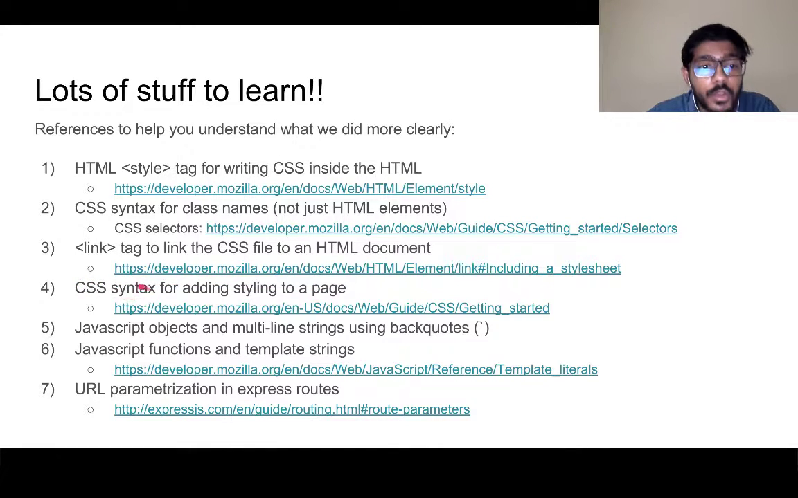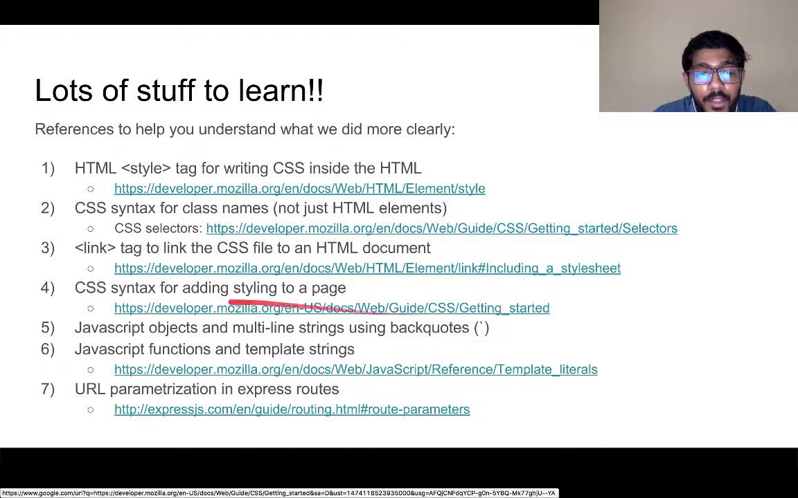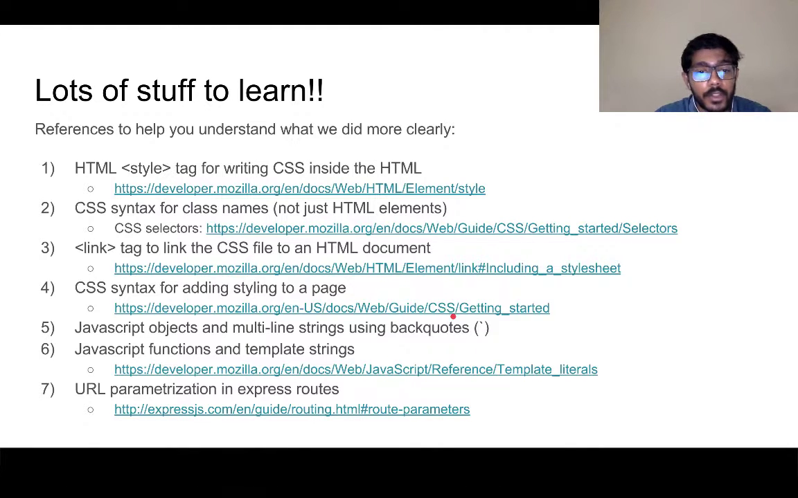We should also read up a little bit about CSS, and this guide from Mozilla is a nice place to read up on CSS. We also used multi-line strings and template strings, which is a new JavaScript language feature and uses backquotes. The backquote character is typically to the left of a 1 on your keyboard, and you might not have used it very often. We also used URL parameterization, which is a way to extract a part of a route or a URL in Express and convert that into a variable that can be used in code. So read up on these things to help you understand how we wrote the code that we wrote today.